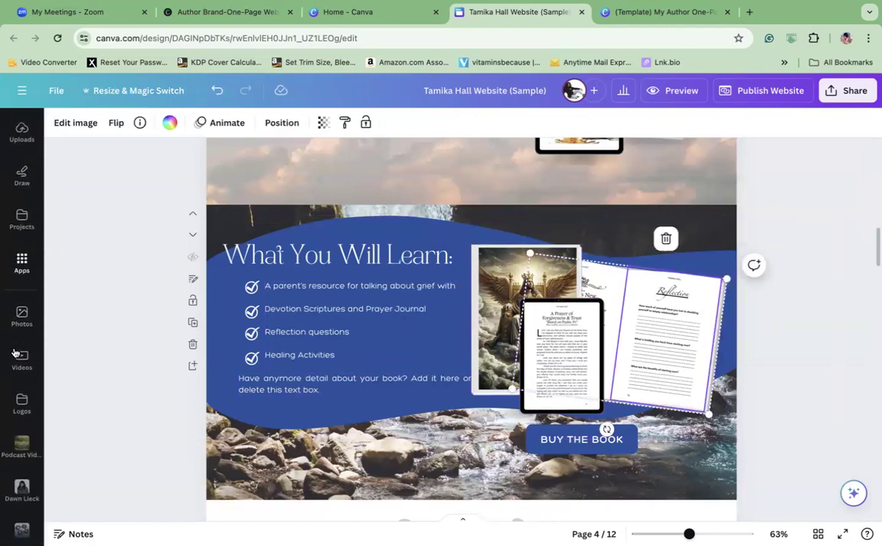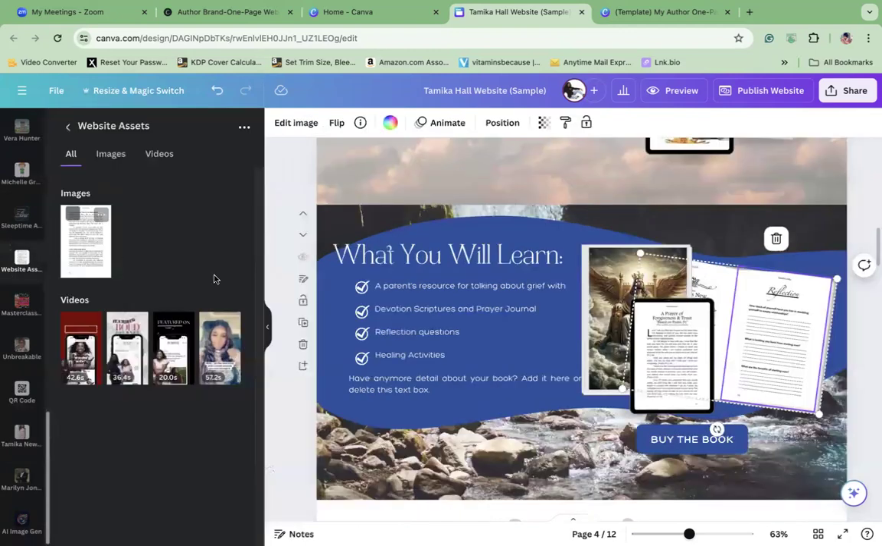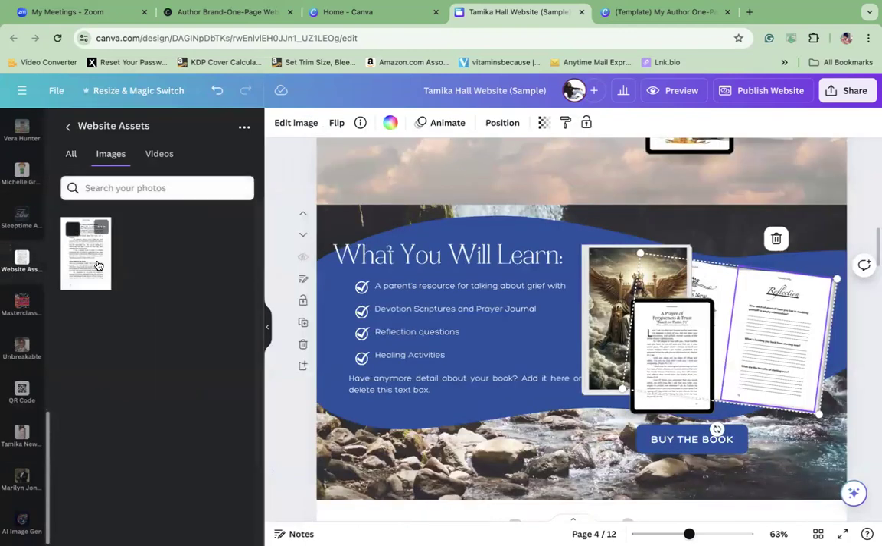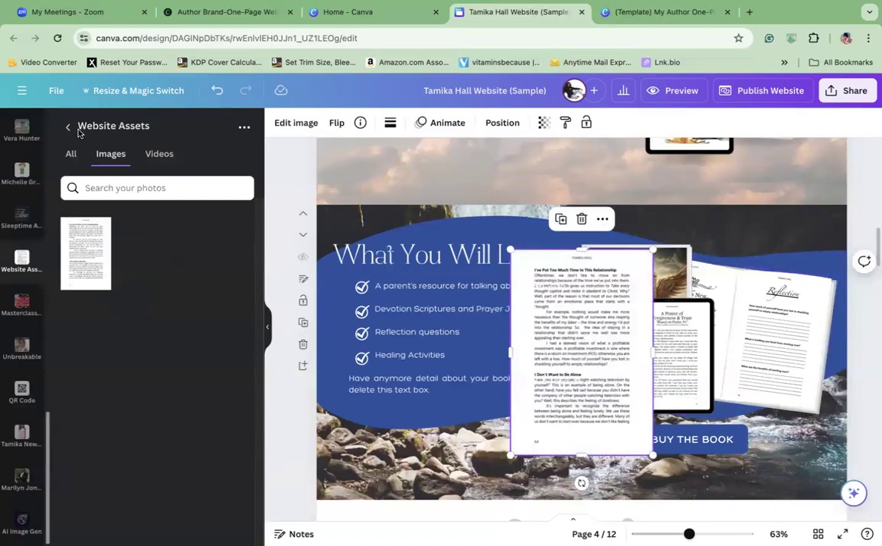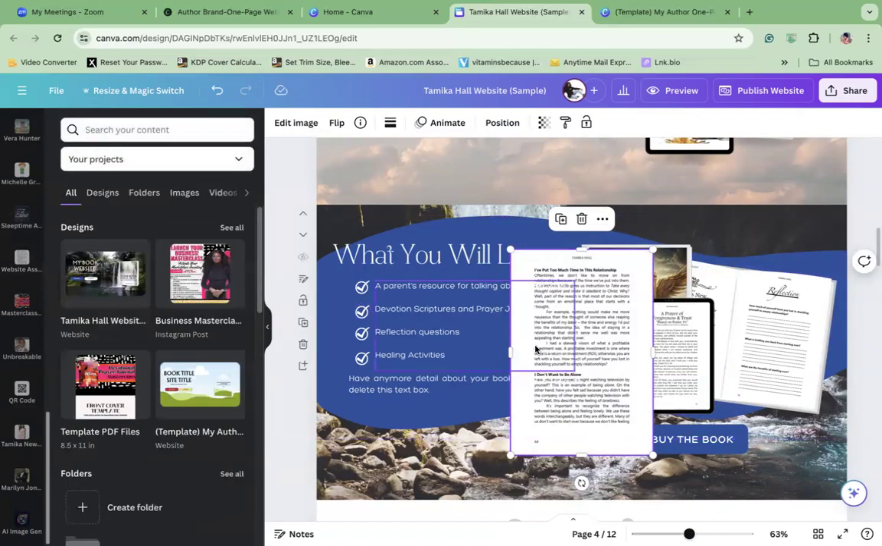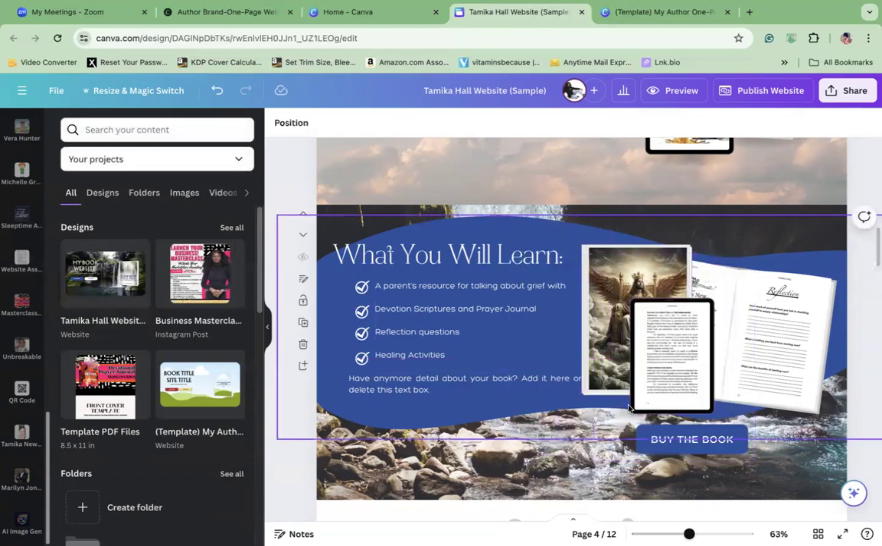And let me just see here. I think I may have shown this already in the preparation video. I don't remember. But my images just kind of look like this. I literally did screenshots from inside of my book and I just dropped them in here.